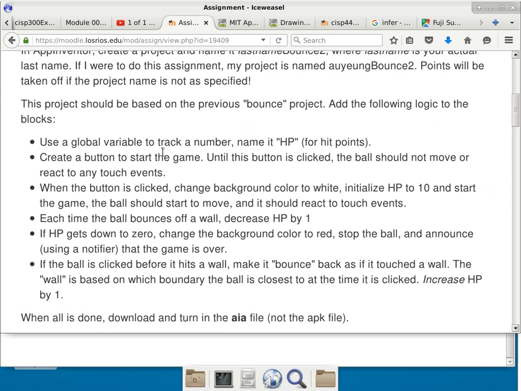And you read the homework assignment again. It says right here, if HP gets down to 0, change the background color to red, stop the ball, and announce that the game is over using a notifier. Okay, I didn't say exactly what feature to use with a notifier, so you can use any notifier feature to let people know the game is over. Okay, so where should I attach this code, this logic, to say that if HP gets down to 0, change the background color? I should attach it to the very same place where HP is changed.